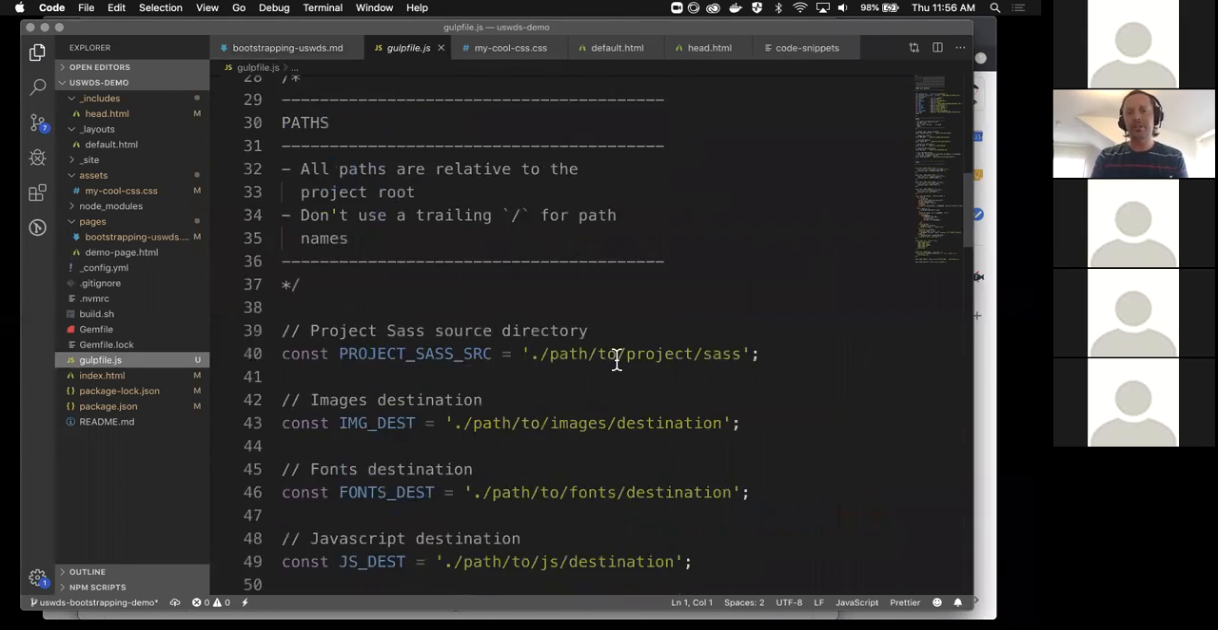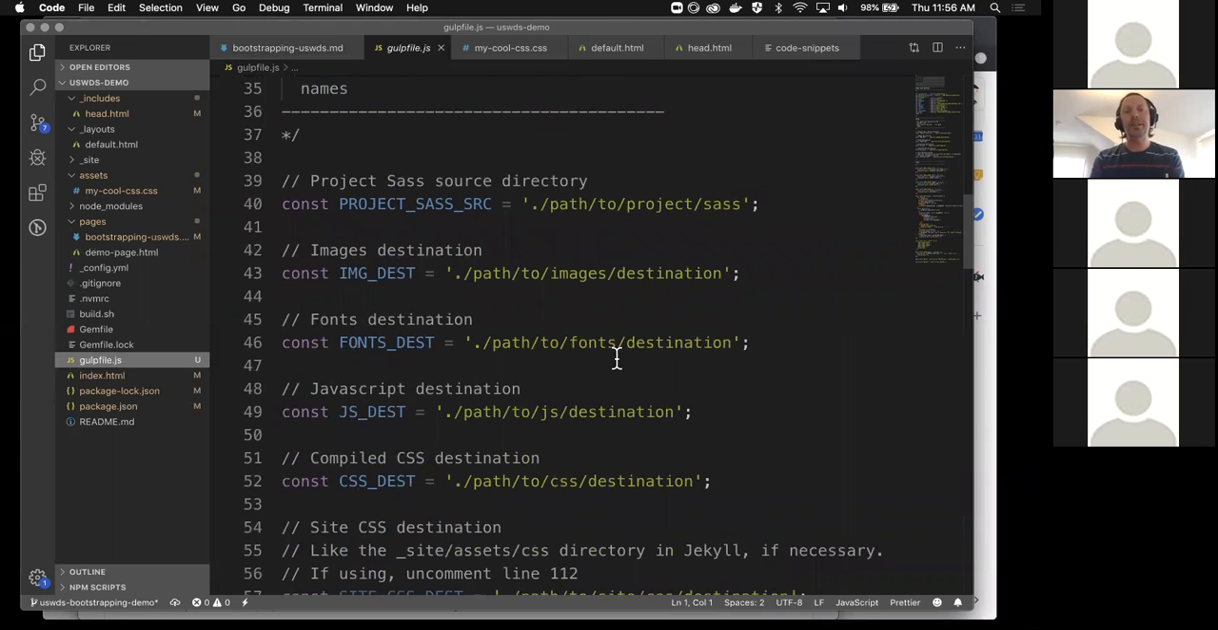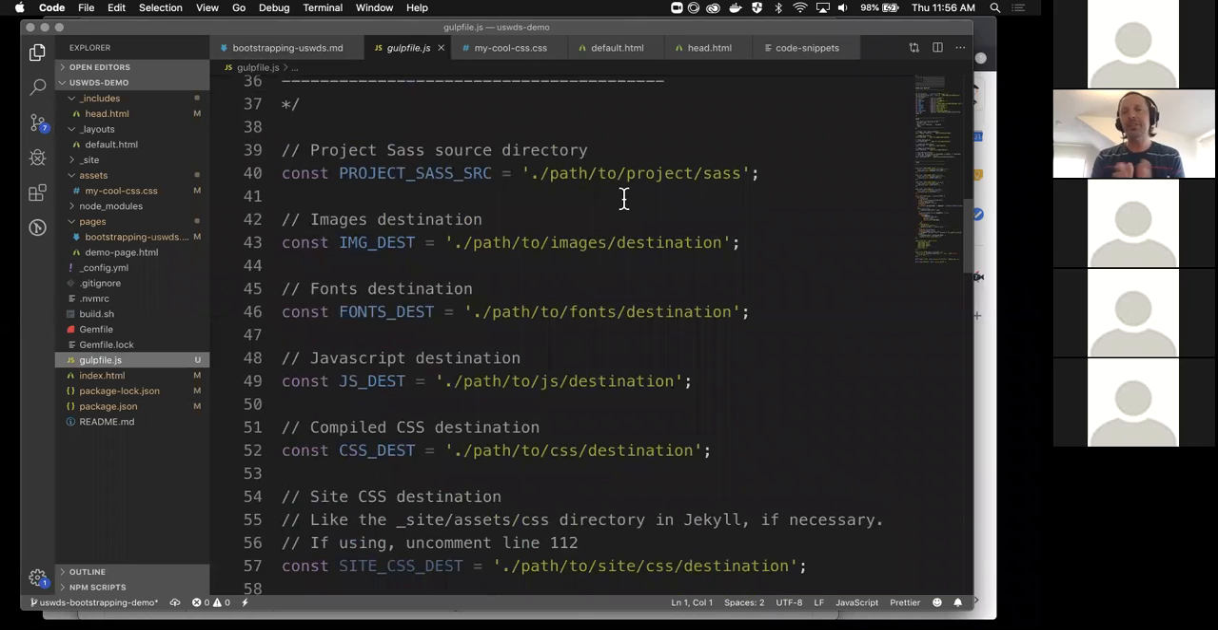It's got a bunch of cruft up here, but it has a few constants described at the beginning. And these are the directories that gulp is either watching, accessing files from, or outputting files to. So the project SASS source directory is where we're going to put our USWDS SASS. That is the settings and the stuff that we're going to be writing, our custom code, all that stuff. So we're going to put that in a folder called sass.